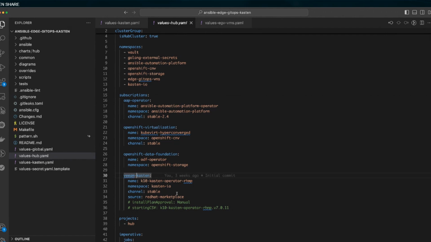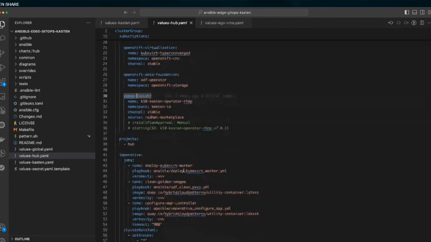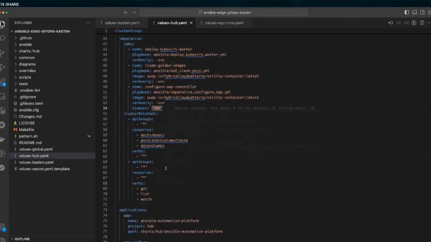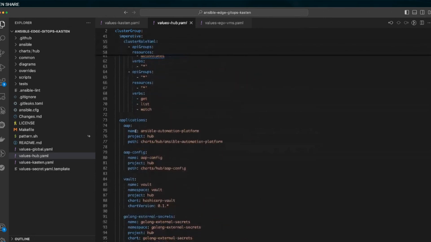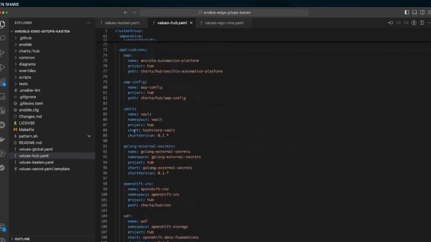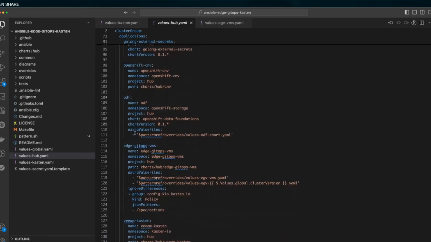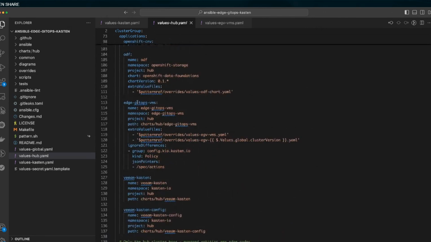We see the various imperative jobs that Martin mentioned, doing those one-off operations. And then applications define all of these different apps that will show up in OpenShift GitOps, in Argo CD, to continually manage the deployment of each of these applications. So I've got one here to define one group of virtual machines, one to just deploy Kasten itself, and a separate one to configure Kasten after the fact.